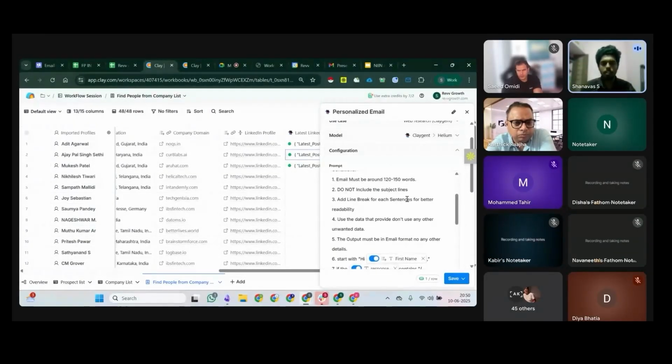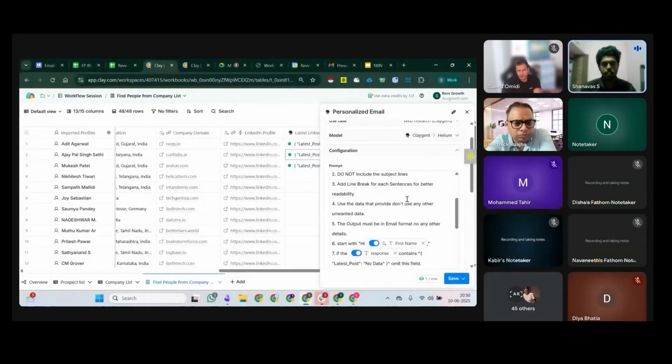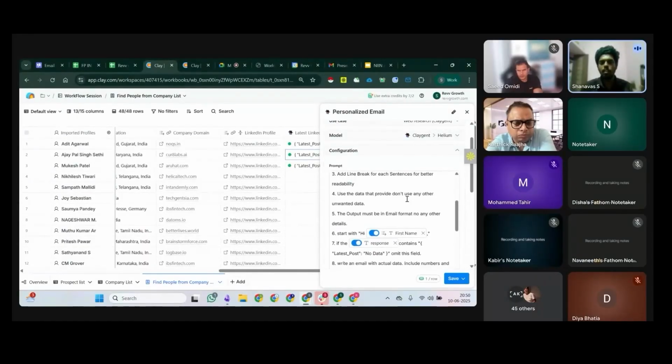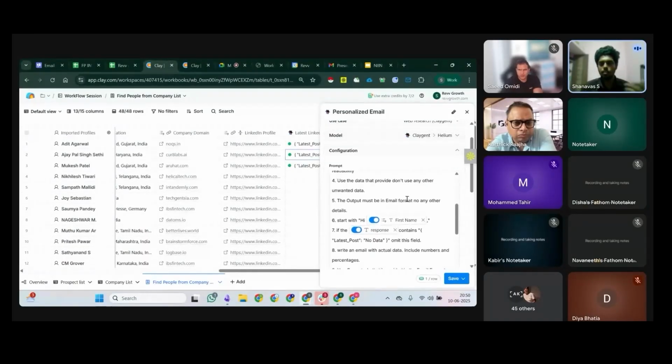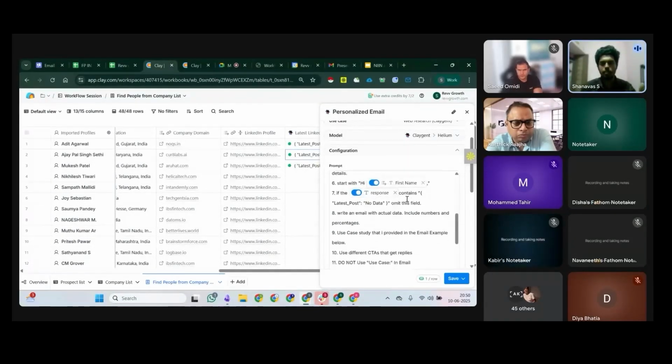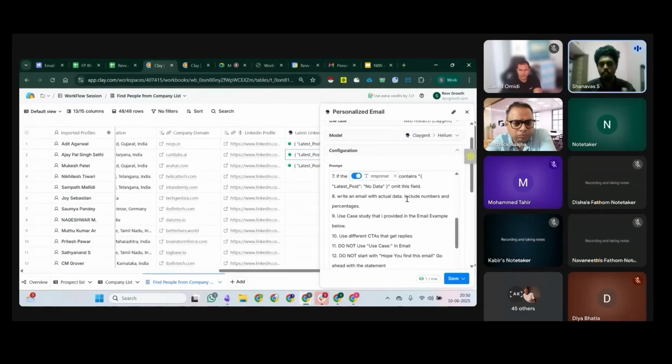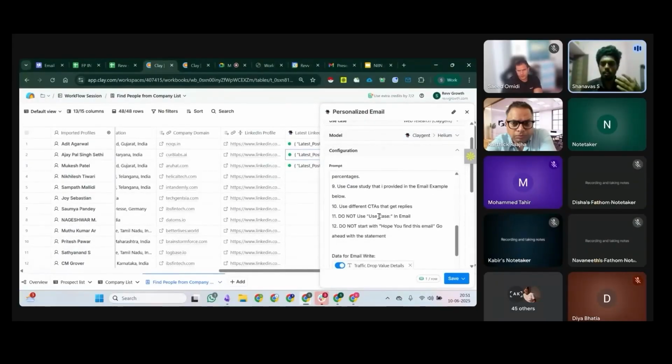So the email word count. Do not include a subject line. If you need the subject line, you can get it from the direct itself. I'm just getting the subject line from a different source, right? You have to add the line breaks. Then you have to tell the AI to ignore the unwanted data and everything. Start with the first name. If they have a response, then omit that response. And if you need a different CTA, then you have to give the different CTA.